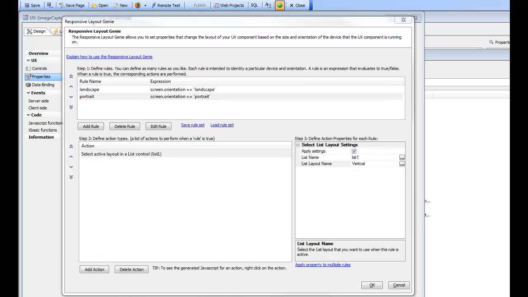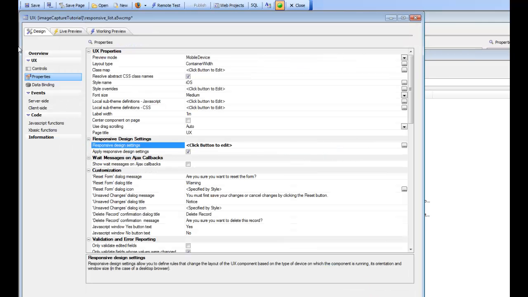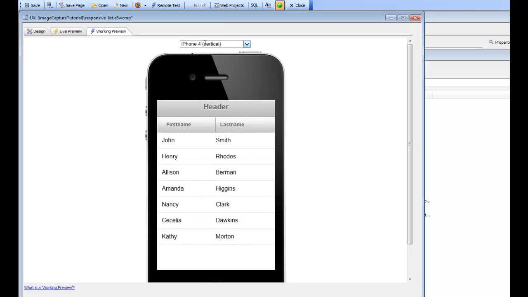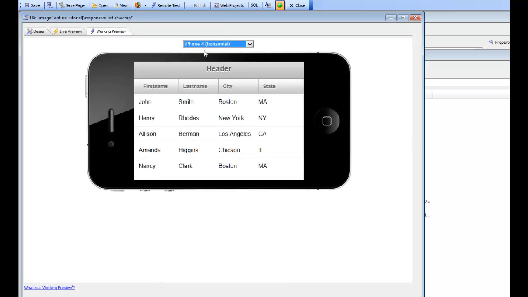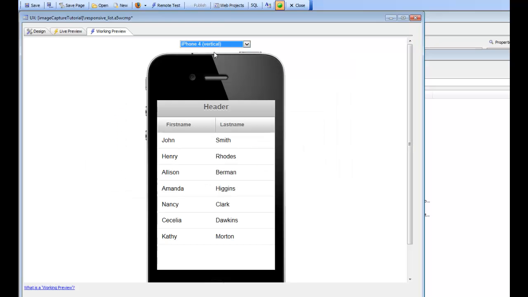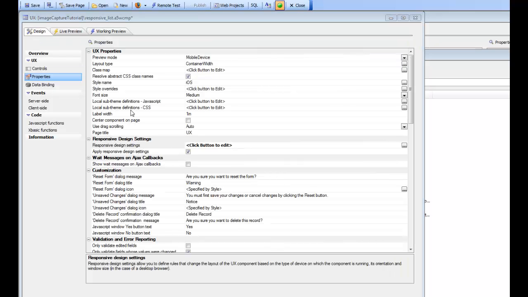So we're continuing our video now on responsive design in the UX component, and we've defined a rule now that sets the active layout in the list control. So let's go now back over to working preview, and we can see now that as we change our orientation, the list changes, but the header is still visible in both situations.